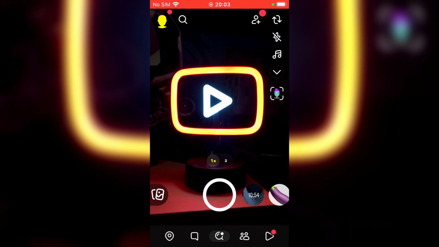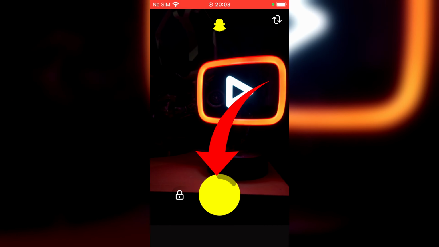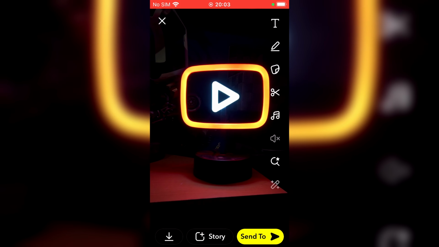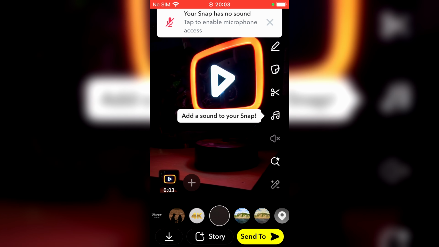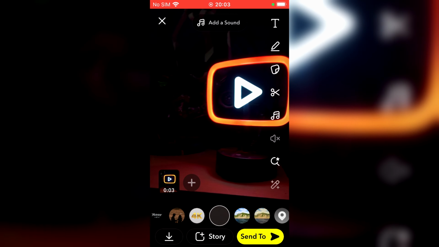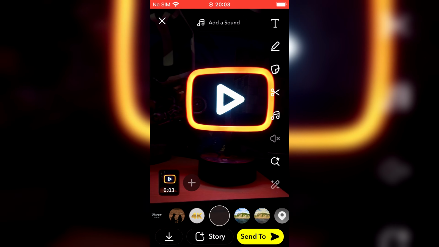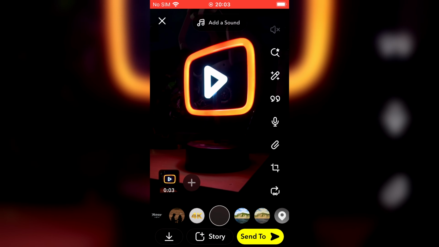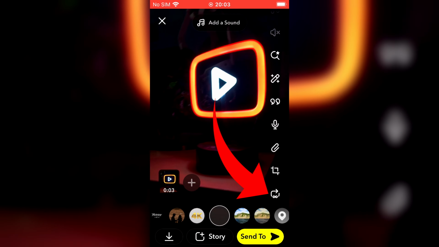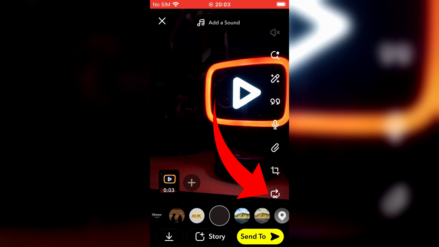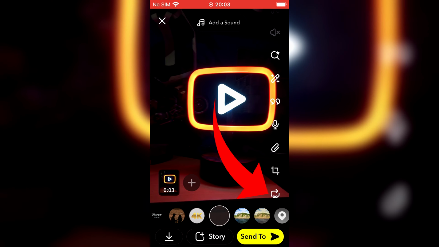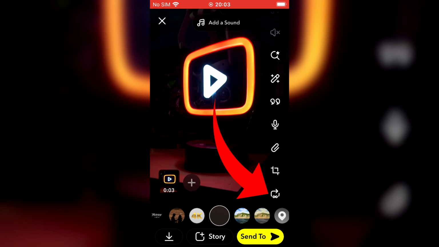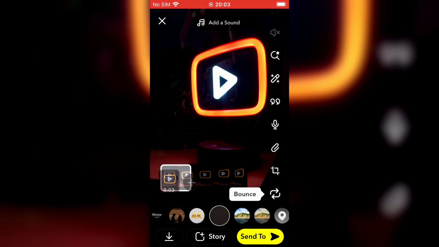Simply just hold down on the capture button on the main Snapchat app, and it will record a video. Then lift your finger once you're done, and you'll see a playback of the recorded video. On the right hand side, you'll see a bunch of features, and at the very bottom you see this little repeat icon, basically just an arrow going into itself. If you don't see it, you may have to scroll down on those functions until you get to the very bottom. Tapping on that icon will change how exactly the video clip behaves.